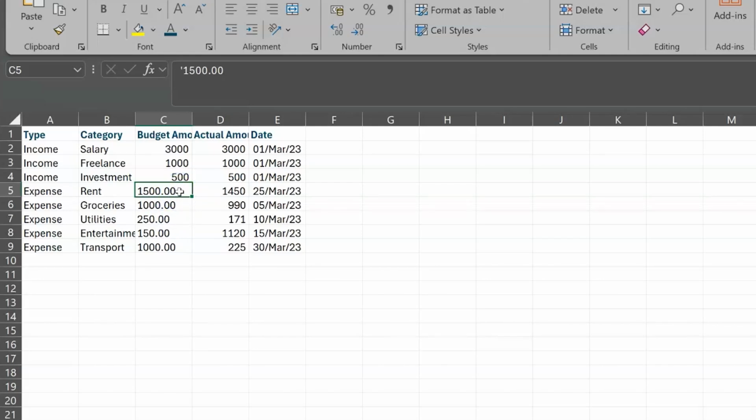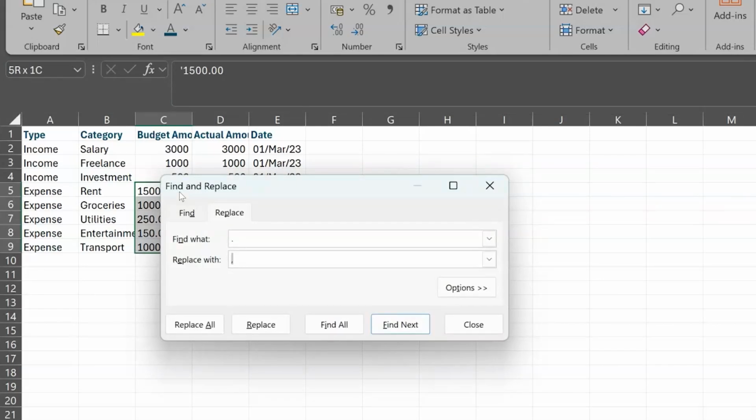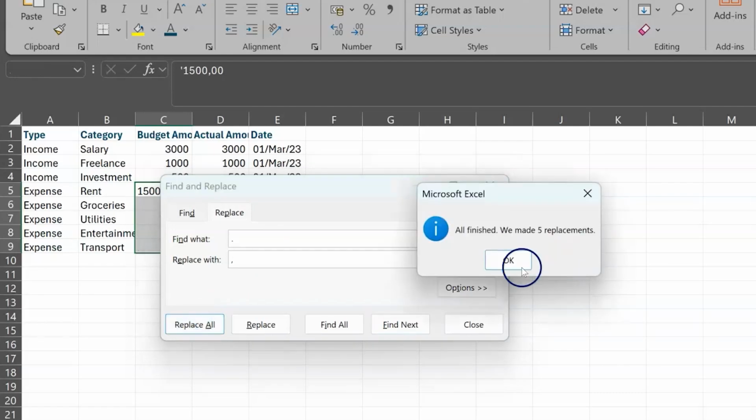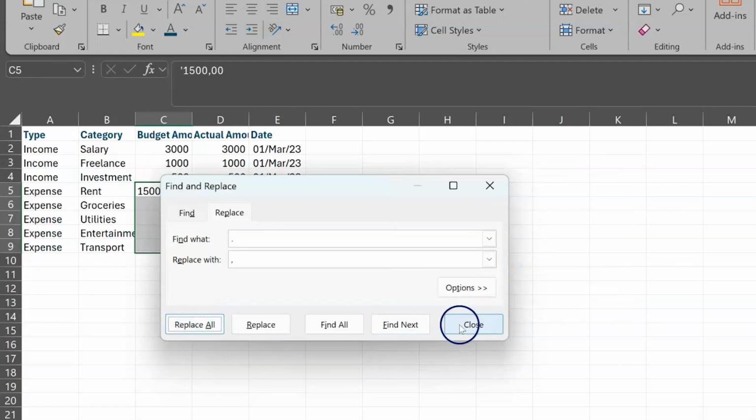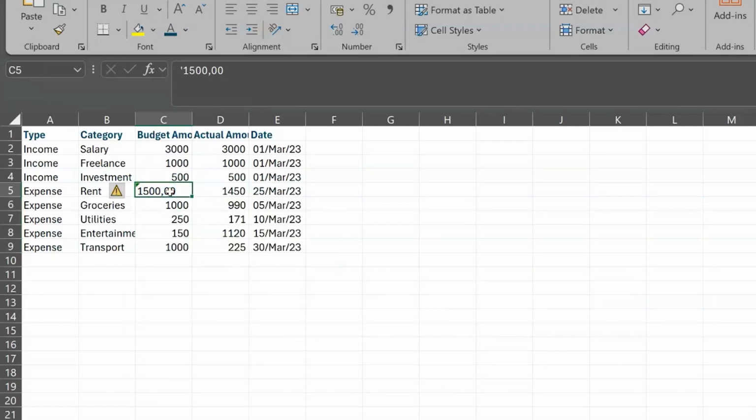My Excel settings require numbers to be identified with a comma decimal separator, so we need to convert these by highlighting the range and using the shortcut Ctrl and H. We're going to find the periods and replace them with commas and then select Replace All. Click OK and then Close. However, for this figure, we still have an apostrophe in front of the number. We can quickly delete this manually.